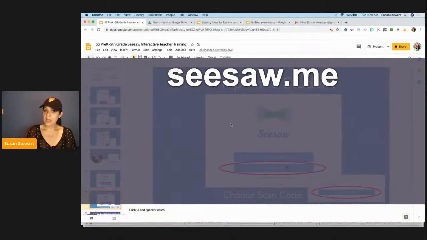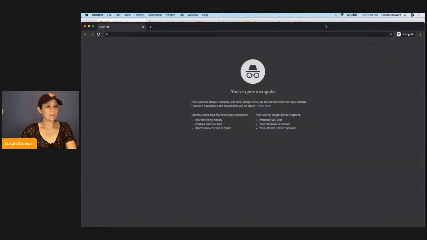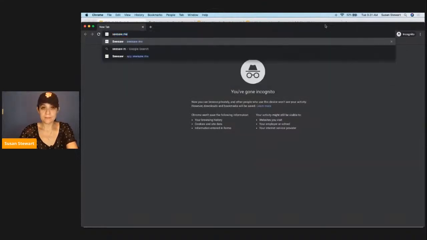Seesaw.me. If you want to try this for the very first time, I'm going to pause for a second. I'm going to give you a second. That way, if there are people who want to play, and I'm going to show you what it's going to look like.